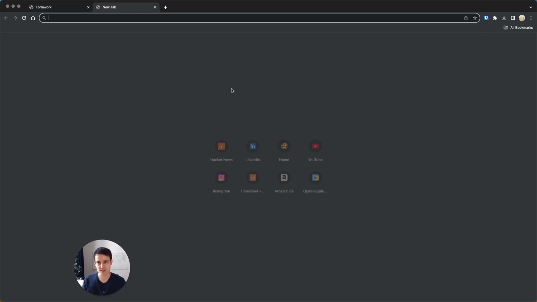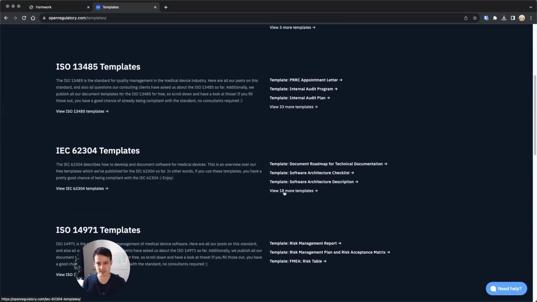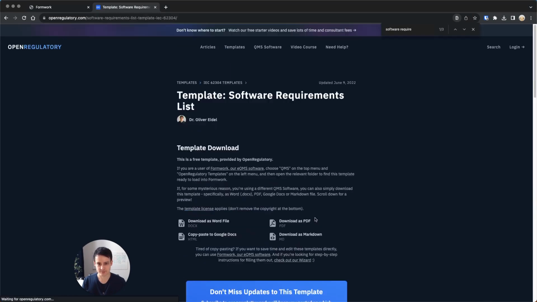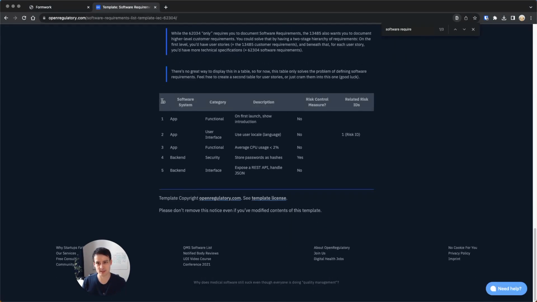If I would do this in a template, let's take a look at how the template looks for this. Go to the template section, and then software requirements list. You can see this is a table. It has the ID of the software requirement, category, description, whether it is a risk control measure, and which risks it is related to.